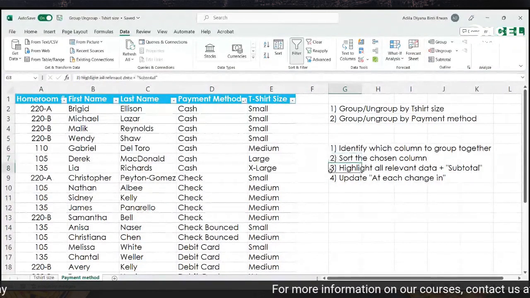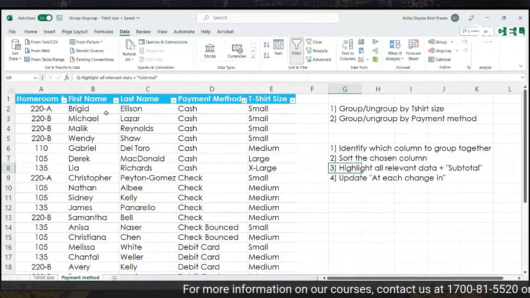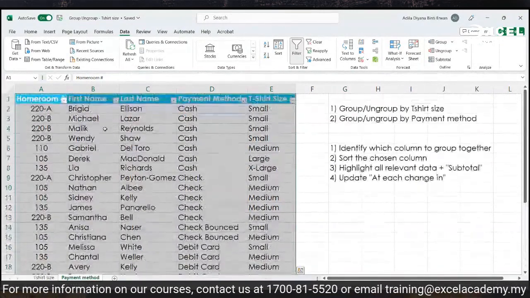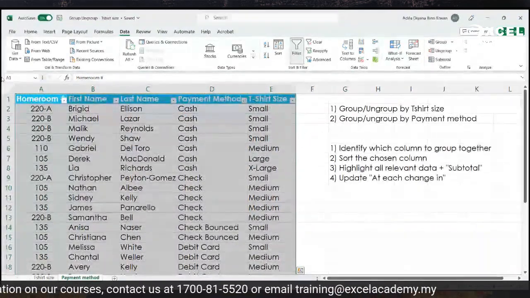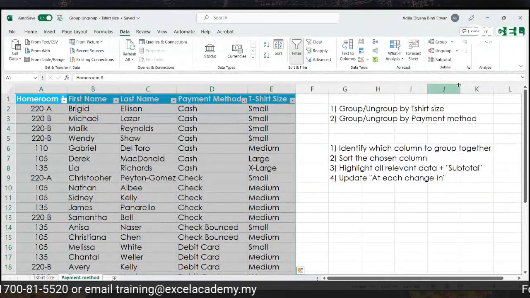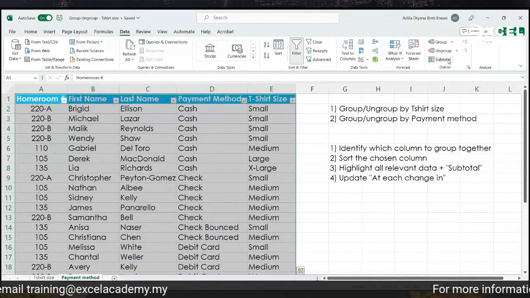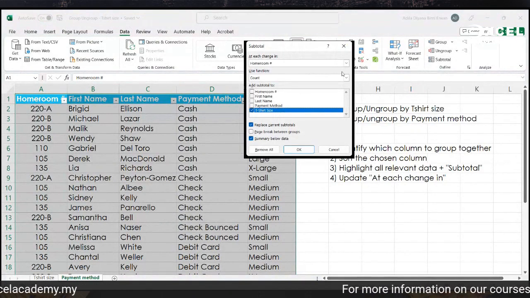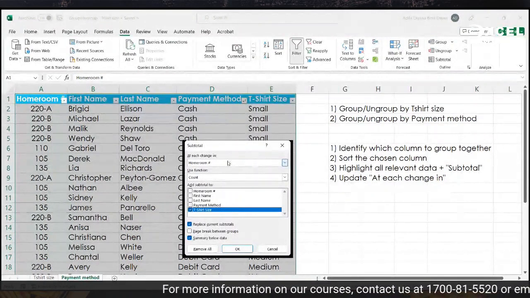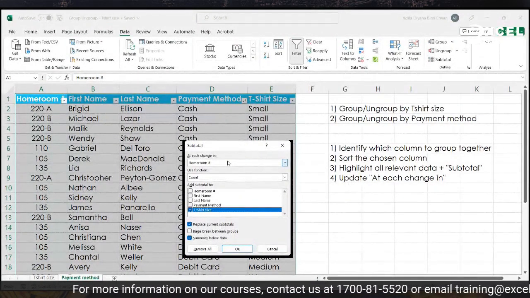Now, the third step, let's highlight all relevant data. So this one, you will need to highlight everything inclusive the main title under row 1. Okay, and then go to data tab, outline ribbon, and then click on subtotal. When you click on subtotal, remember the fourth step, update at each change in. So that is the only part that you need to change.